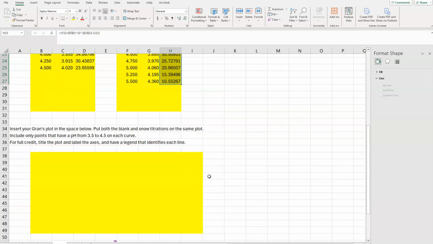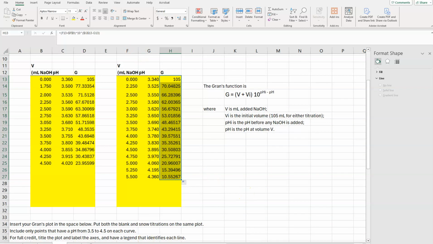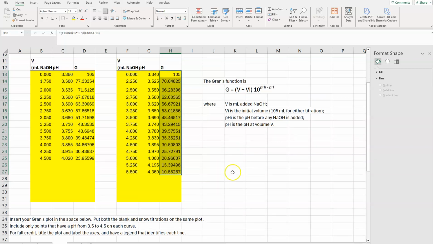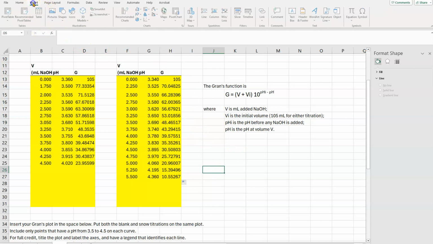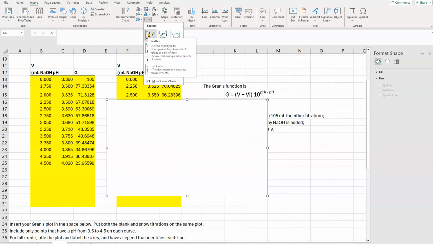Now if I scroll down, it shows me where it wants me to put the graph. Let's put it here originally, and then we'll drag it down there. It wants you to put a title, labels, a legend, and trend lines on there. So let's do that. I'm going to click off this. I don't want anything selected before I insert the graph. I'm going to go to Insert on the ribbon, come down to Charts, and insert an XY scatter chart like this.